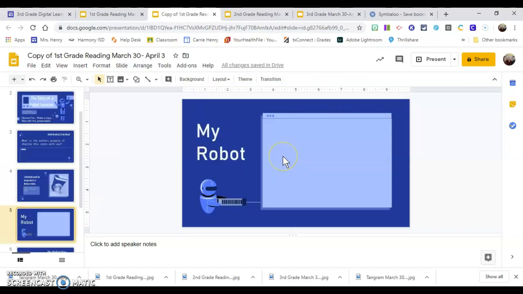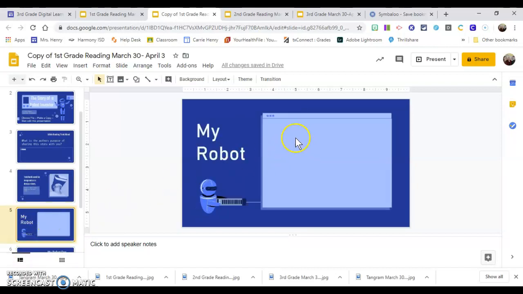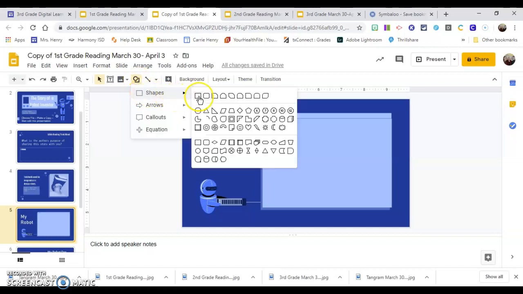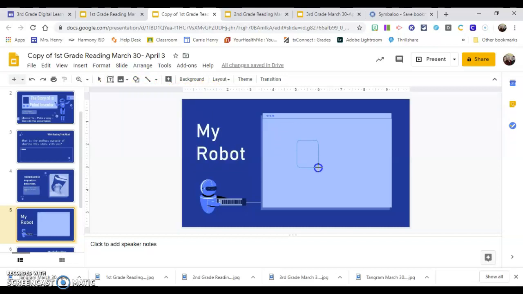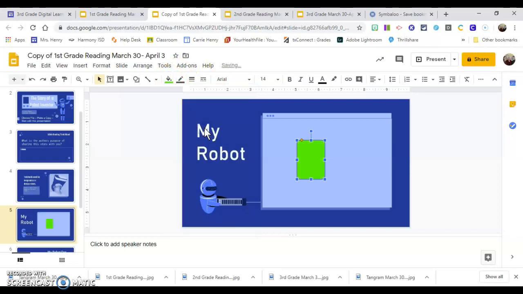It talks about how the character in this book used his imagination to design robots. So on the next slide, we are going to design our own robot by using shapes. This is similar to the activity that you did in the computer lab where we created animals, their habitat, things like that. So you're going to choose shapes. I'm going to choose a rounded rectangle. I'm going to put it right here. I'm going to make this shape, or my robot, I think I'm going to make him green.